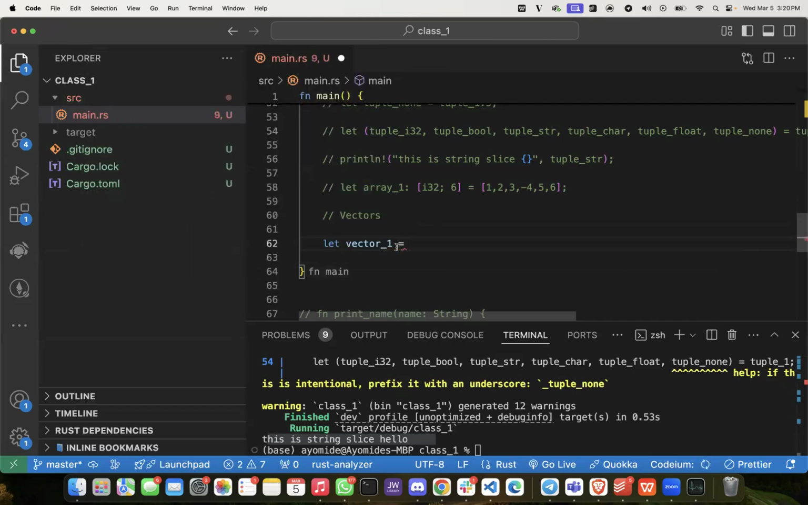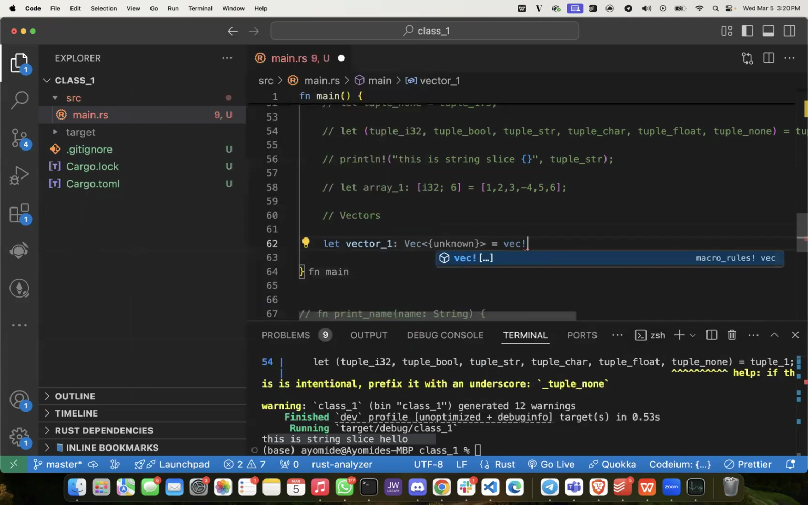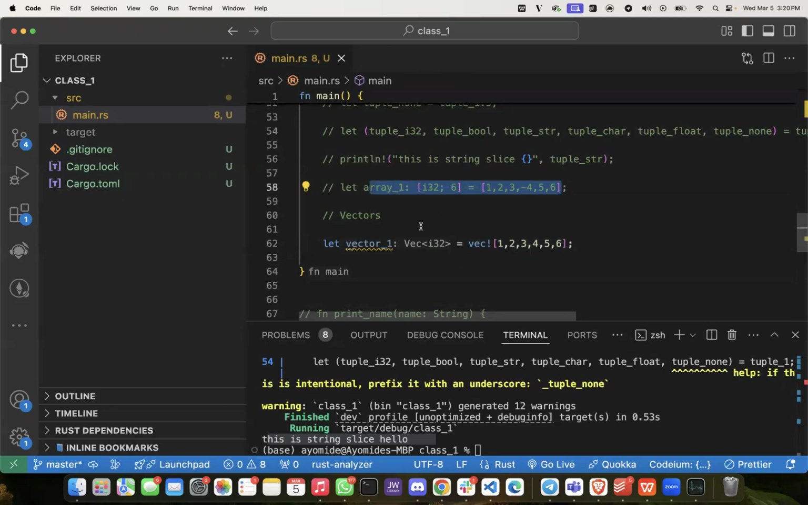Let's say vector 1 is equal to vec. Now, let's say we want to do the same thing we had there: 1, 2, 3, 4, 5, 6. So in this particular case, notice that we now have 1, 2, 3, 4, 5, 6. So this particular data type is completely different from this data type.